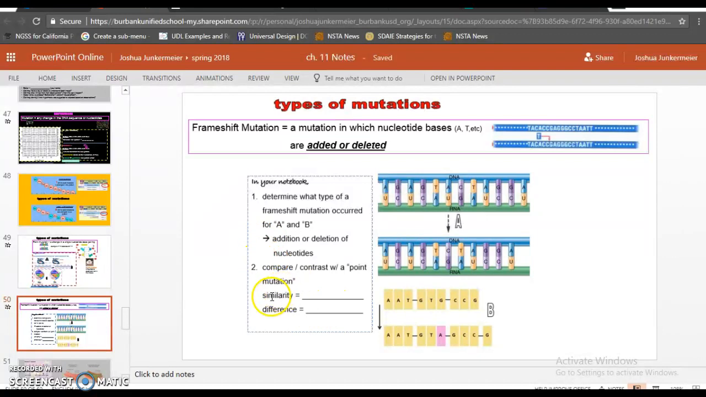So for number two, you'd write similar equals. What's similar about these two forms of mutations, point and frameshift? And then finally, you'd write difference equals in your notebook. And what's one thing that's different between these two?